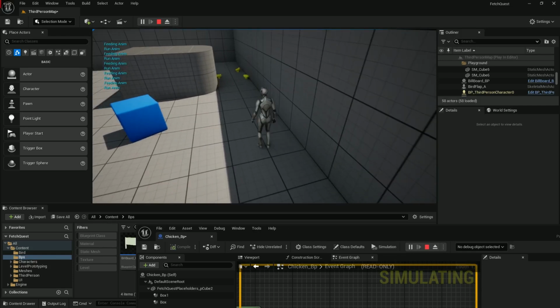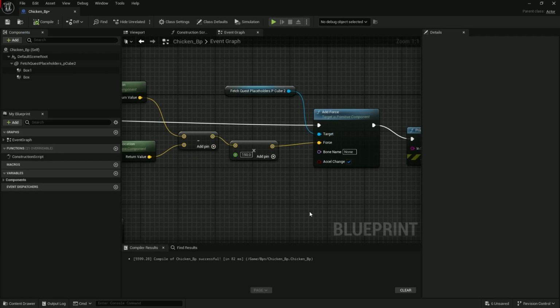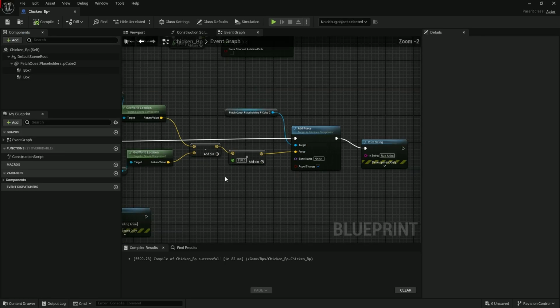Sneak attack! Cool. You know what? That'll do for that. We don't need the most complicated chickens ever. Mess with that more if you want to, but I think for this video, that'll do. At least our chickens feel a little bit more natural. There we go.